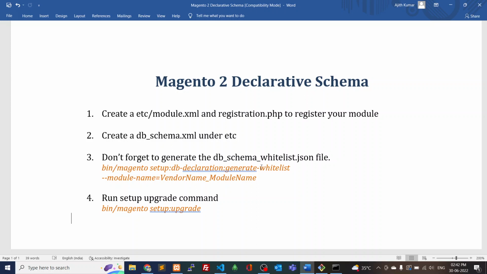For registering the modules, you should create your own custom module. Inside that you should create etc/module.xml and registration.php. These two files are useful to create your own modules in Magento. Once you register your modules, now we're going to declare our declarative schema in Magento 2.